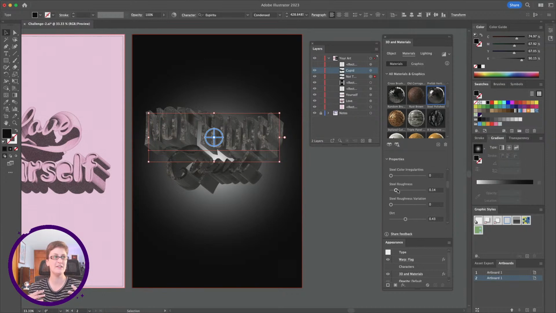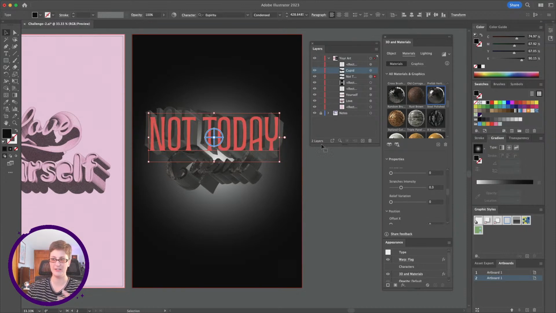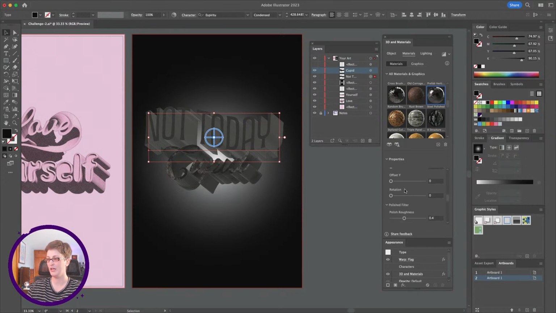This roughness setting relates to how metallic something looks. The roughness is going to make it look less metallic if we increase that, so we don't want that. We don't want any dirt, no oxidation, etc. So now it's already starting to look more chrome.